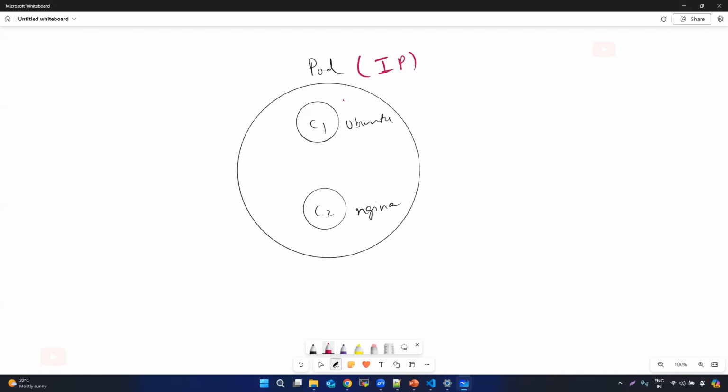Then what will be the IP address of the containers? There is no concept like an IP address for a container. It is always the IP address of the pod. Then how can I target individual containers?